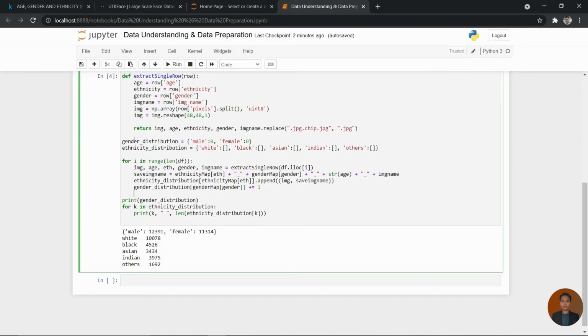Once we have completed running these cells, we can see the gender distribution. For male, we have around 12,000, and for female, around 11,000. For each ethnicity distribution, we have quite a lot of white people, around 10,000 plus images. Then the black people, around 4,500. For the Asian, we have 3,434. Indian, nearly 4,000. And for other, it only consists of 1,600 plus. So this is all the distribution in this particular data set. In total we have around 23 to 24,000 data samples.